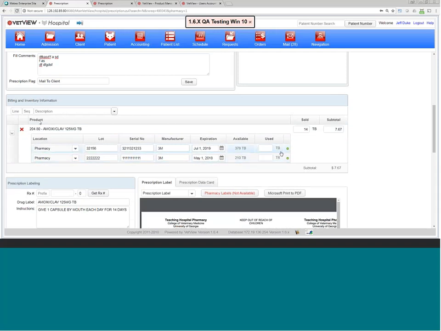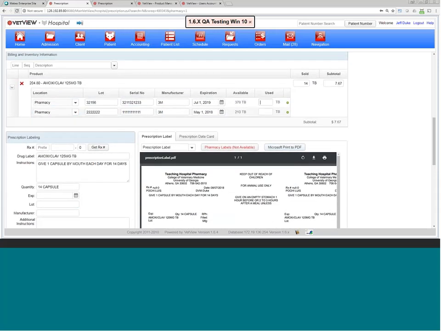If you have inventory in the system, it will show you what the inventory is. You can put in your tablets used. One of the features I did, though, is say I'm using this lower bottle here, and I put in my 14 capsules. As soon as I enter that in and hit the enter key or tab out, it will automatically move the lot number and manufacturer down here at the bottom for you.